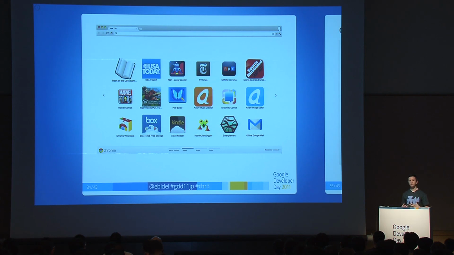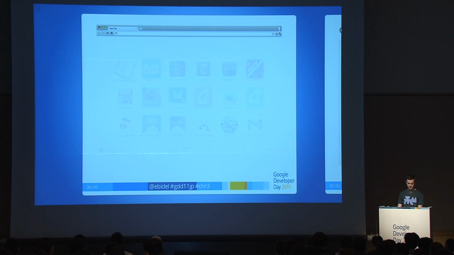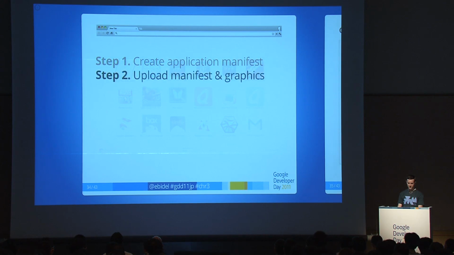And what you get in Chrome is the ability to have a quick launch to your application. This is the new tab page, as we call it. I can list my favorite apps, the ones I've installed, and have very easy access to them. The process is very simple. I create an application, upload a manifest file, include graphics for screenshots and videos of the application, and then publish that to the store.